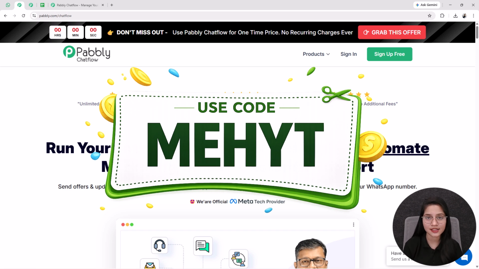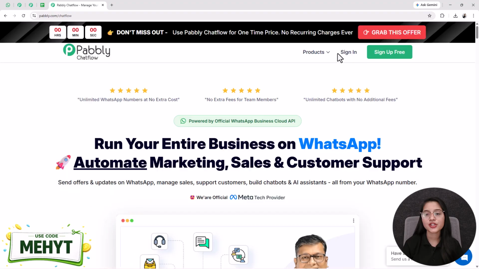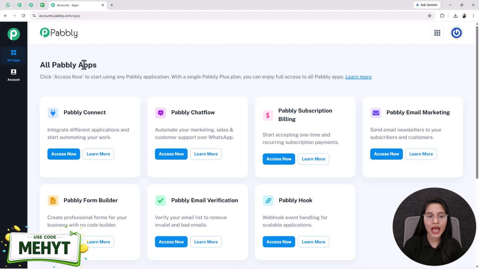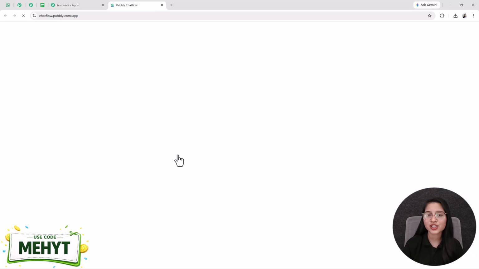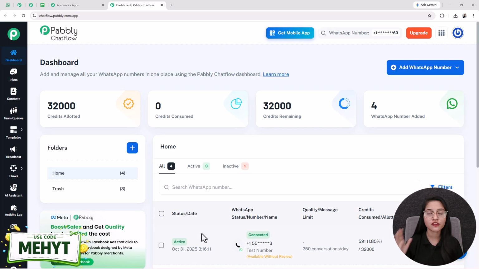Here, after doing the sign-in process, you will see all Pabbly apps, where you have to go into Pabbly Chatflow by clicking on this Access Now button. And it will take you to the dashboard of Pabbly Chatflow, where the first and the most important step is to add your WhatsApp number in your Pabbly Chatflow account. We have already created a separate detailed video of how you can add your WhatsApp number in your Pabbly Chatflow account. Check the description below for the video link.